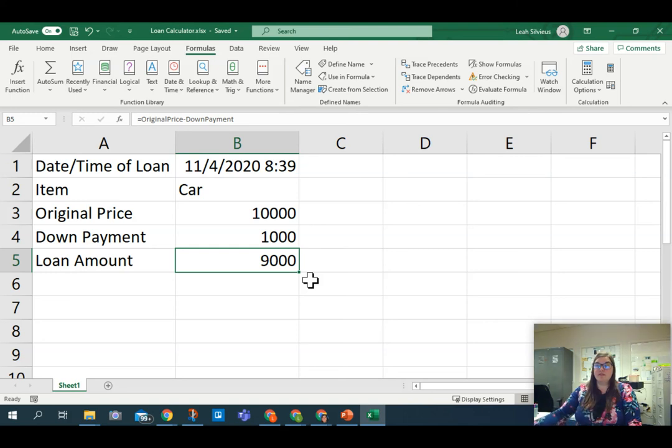So now I've got this here. I'm going to go ahead and actually click on B5, and I'm going to name this loan amount as well. Okay, so I'm going to name loan amount and hit enter. All right, so calculate that out, and now we're going to add in some new features to really start continuing calculating our loan and see how much that car really costs us in the end.